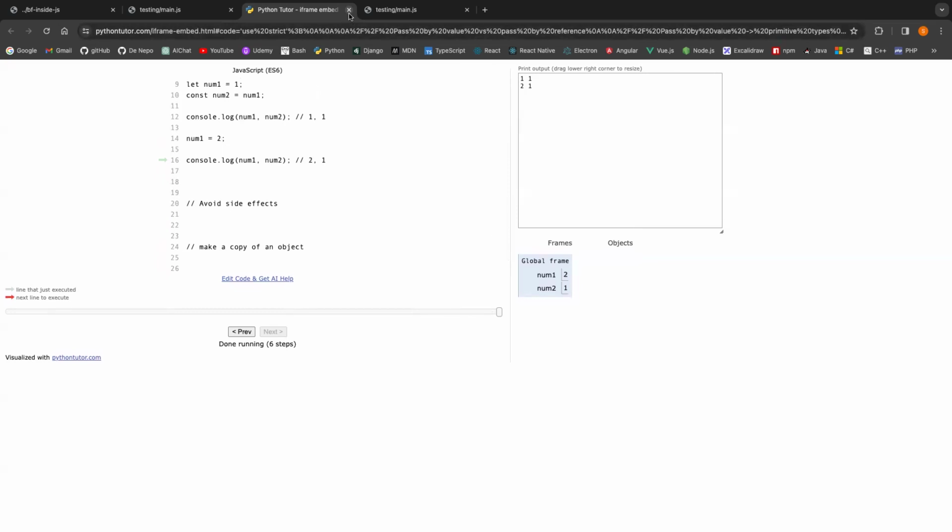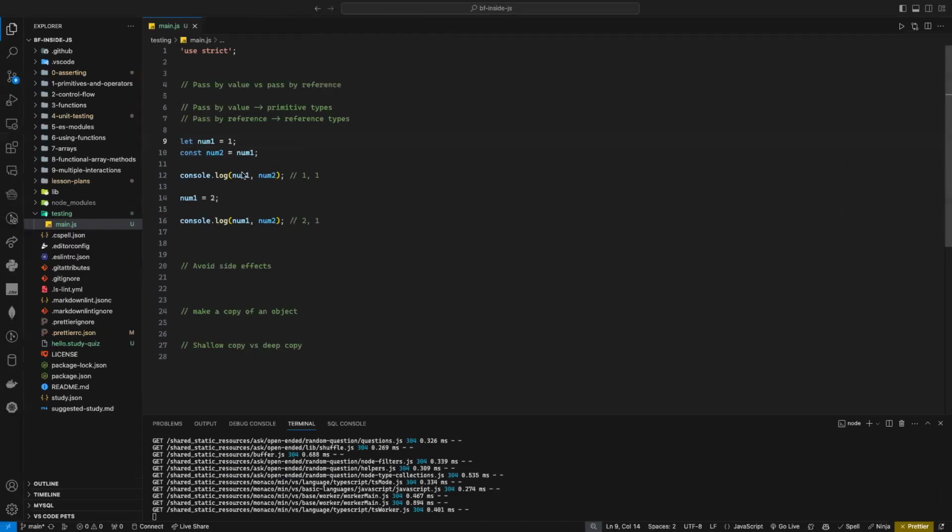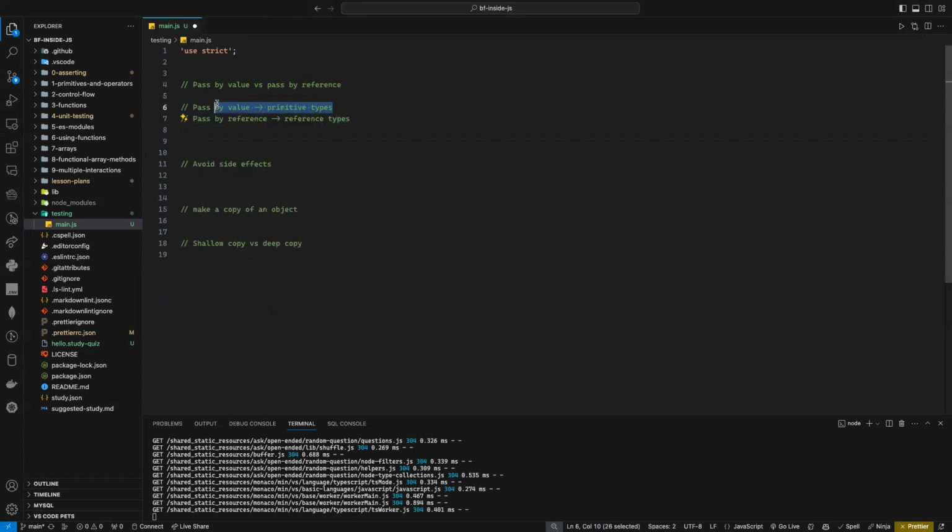Okay, that's cool. Now, that's what you call pass by value. Let's take pass by reference here. And pass by reference, of course, is applicable for reference data types. And reference data types, that means it will be array or object. So what do I mean by that?